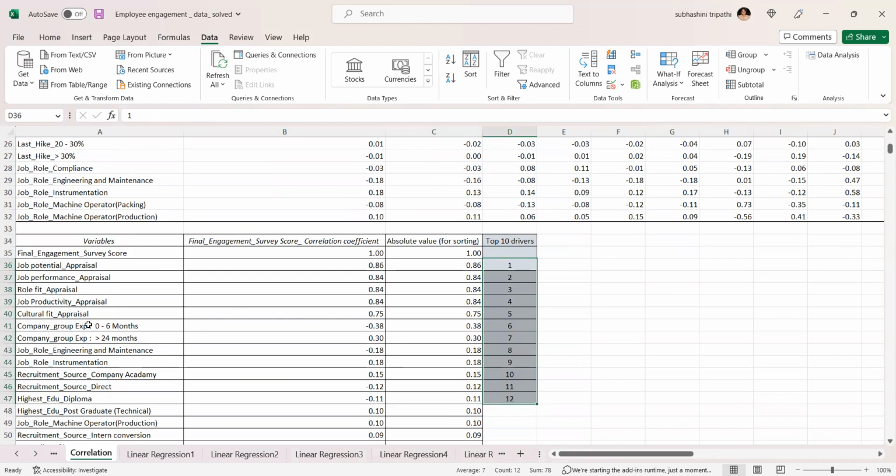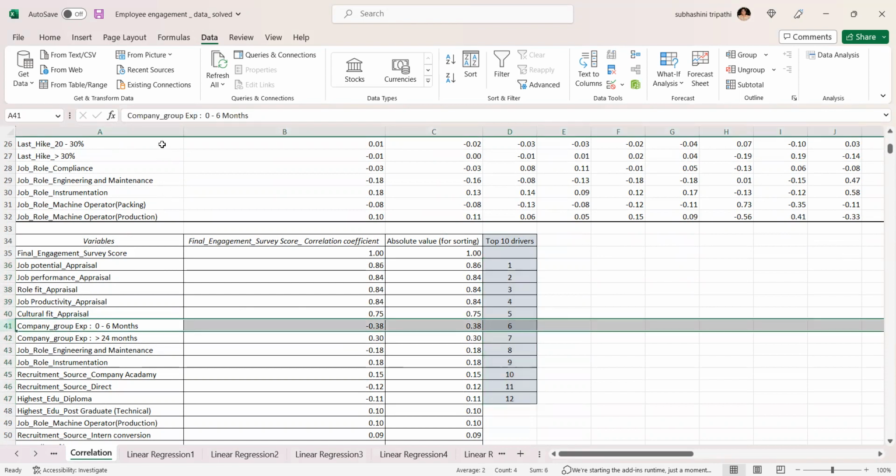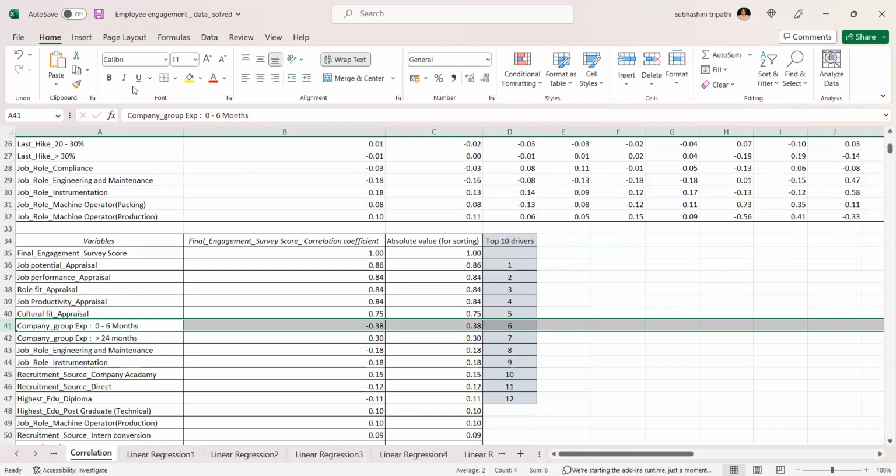What do we mean by biggest drivers? Like what is the meaning of this negative engagement score? You will remember we had covered it last time, that it means that when the company group experience 0 to 6 months increases, or the ones with experience 0 to 6 months seem to have lower engagement scores. Okay, so it means that when there is an increase in one variable, there's actually a decrease in the other.